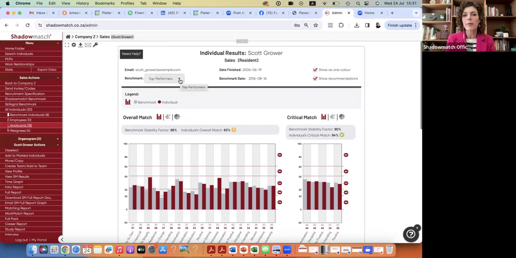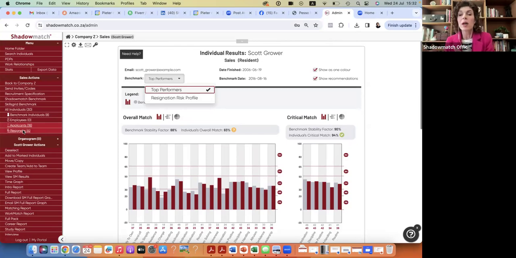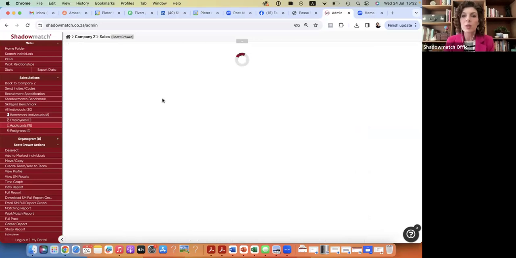I get it here, resignation risk profile. And that will only appear, dear participants, if I have people in my resigned file here. Remember, where must the system get it? I need to tell the system, these are people that have resigned, and then it compiles my resignation risk profile. So let's look at this. Let's look at Scott's comparison to the resignation risk profile.